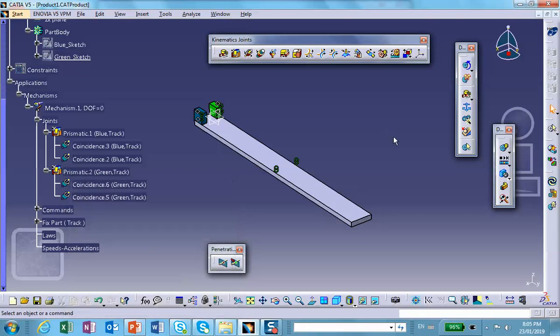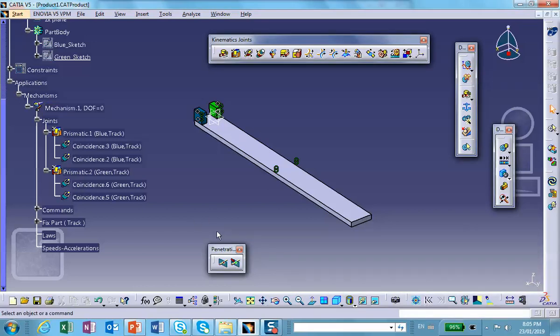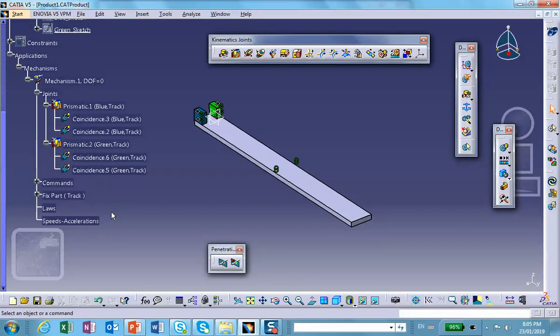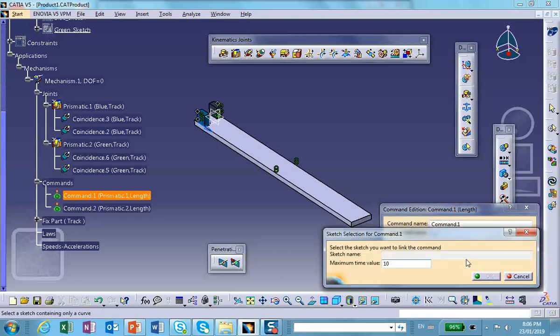We now want to simulate with laws. Okay, so this was basically manually moving these things. So go to the icon which says simulation with laws. All right, now notice that here it says that you have to specify the laws. So we say, fine, let me close this thing. And this time, what I'm going to do is double click on the command, command 1. It says link it. So I'm going to link, this is for the blue one, as you can see. So I'm going to link this thing with the blue sketch.